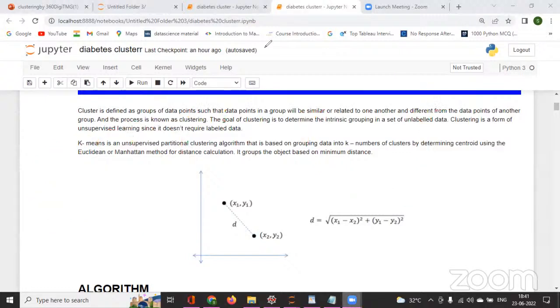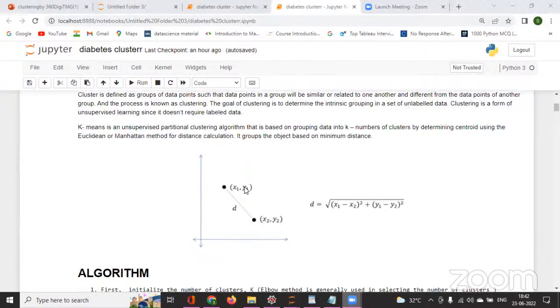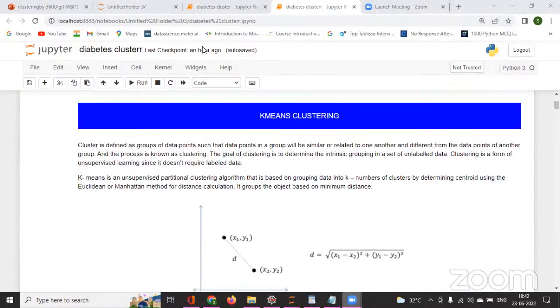We'll be doing a very basic base model. If you want to tune it a bit, you can increase the accuracy, but for explanation of how we apply the k-means algorithm in healthcare analytics, we'll take one base model and work on it. Here it is the same Euclidean distance, how we calculate the similarity between two points. So we are applying k-means clustering.